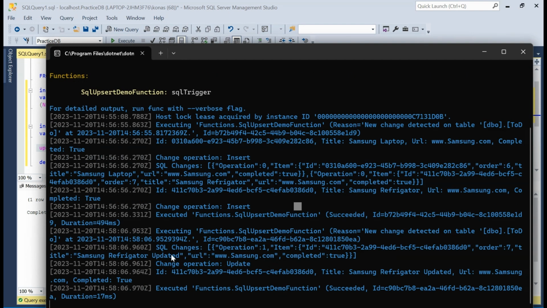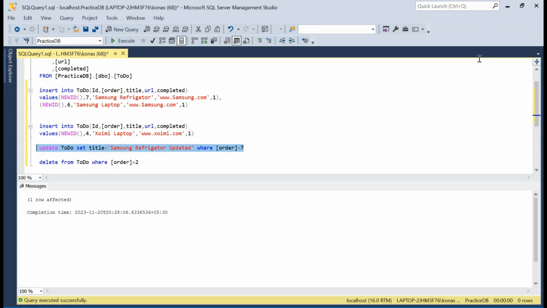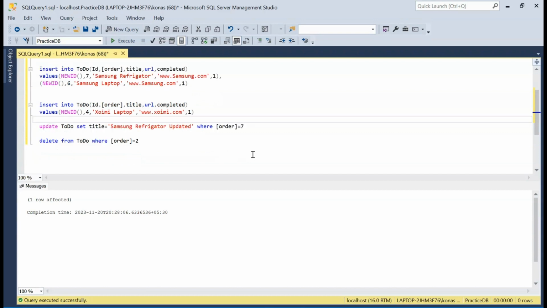See friends, SQL changes operation 1. Okay, if we insert it is operation 0. This one is operation 1. Okay, and we'll get that object clearly. See, SQL Samsung refrigerator updated. It is coming fine, and you see here change operation is update. Fine, right? Yes.